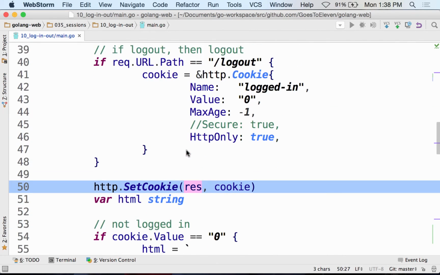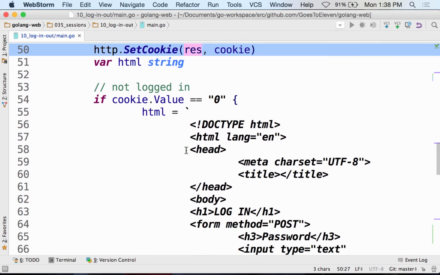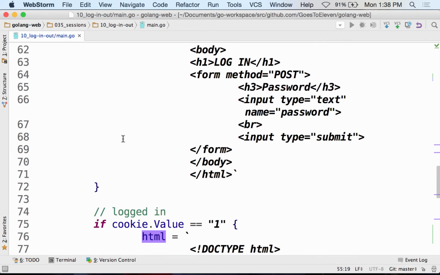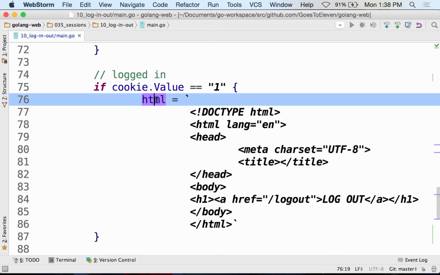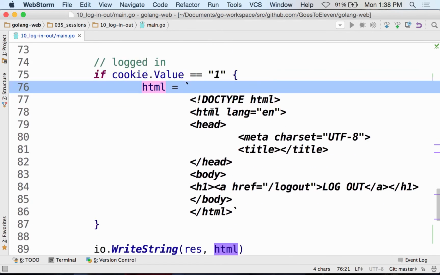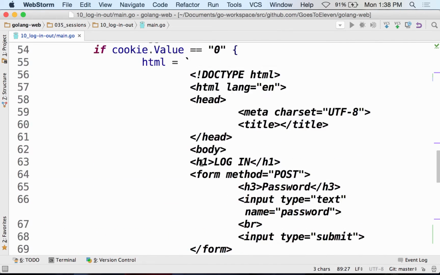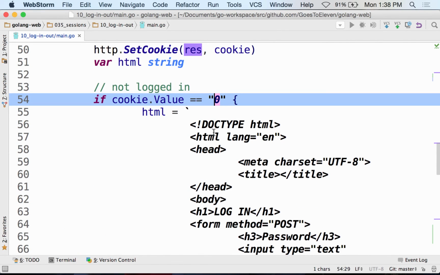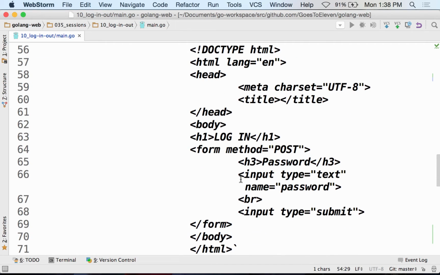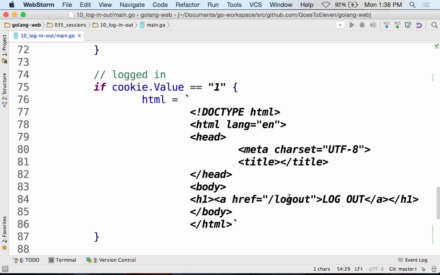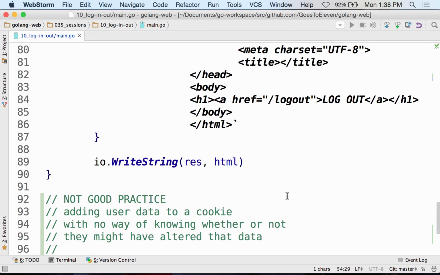cookie, right? And then we have a variable HTML, which is a string. So we're going to have a couple of situations. One is they are not logged in, cookie value equals 0. That will be what we set the HTML to. Another one is they are logged in, cookie value equals 1. That's what we'll set the HTML to. And then we're going to write our HTML back to our response. So if they're not logged in, cookie value equals 0, we're going to write the form for them to log in. And if they are logged in, we're just going to write log out. Okay? So that's the basics of that.